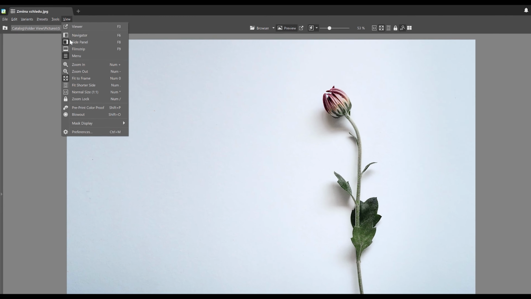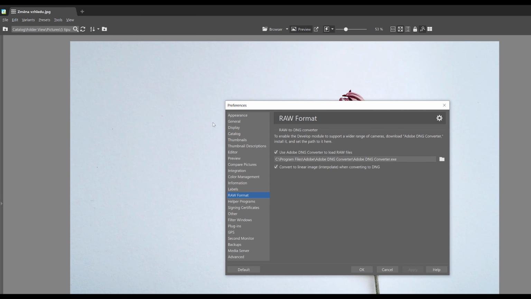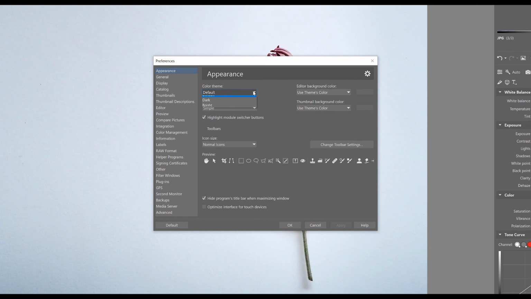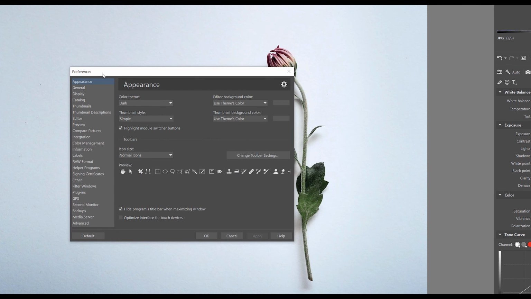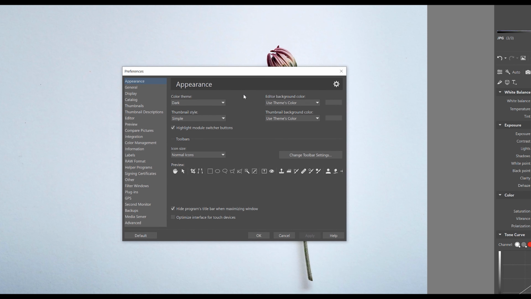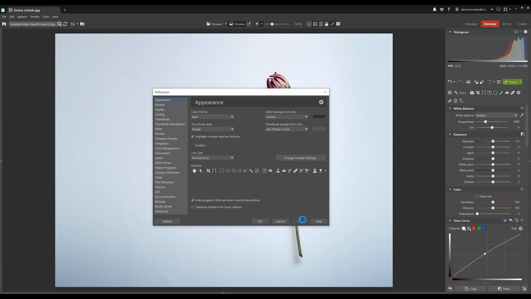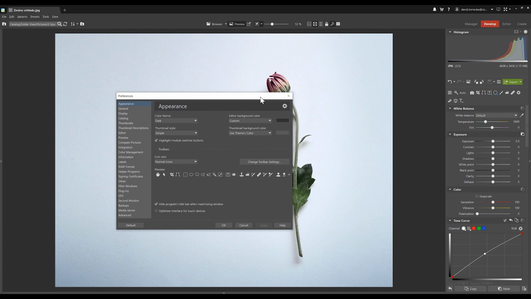Click on View, go down to Preferences, and then make your way up top to the uppermost option, which is Appearance. And we've got several options here. We can turn the entire color theme of the program into, say, a dark version. And if we're working on a very bright and light photograph like this one, then we can change the background color to make the photo pop out a bit more. And now we can really focus on the picture without any background distractions.